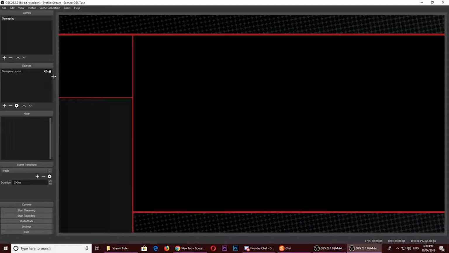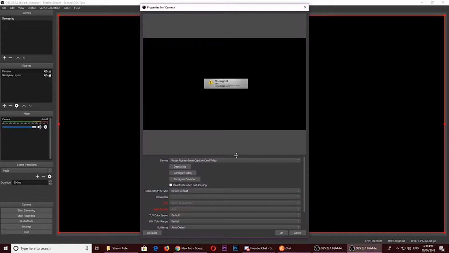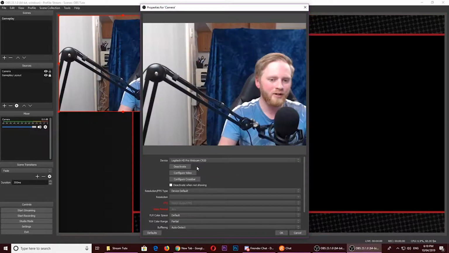The next thing I would add would probably be my camera. So I'm going to go here. Cameras are typically video capture devices. I don't know why, it's called video capture device, but it is. I'm going to add this in and I'm going to call it my camera. Click OK again. By default, it's going to my capture card, and we'll talk about that a little bit later. I'm going to go to my webcam here. There I am. Hello, everybody.